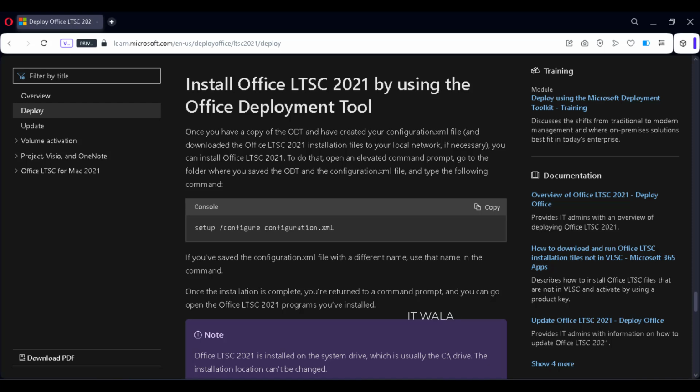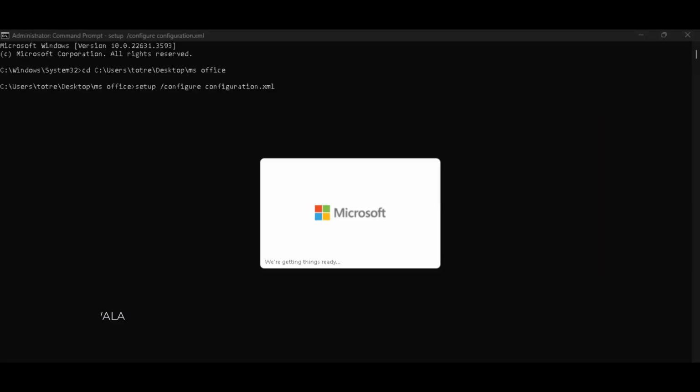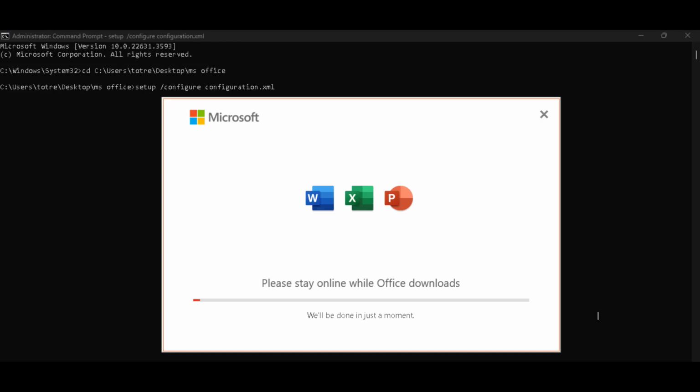Now open that web page and copy this command and paste it over here and hit enter. Microsoft Office installation will begin. Let it complete. Click Next whenever needed. Once the installation is complete, Microsoft Office will be ready to use for free, without any activation key.